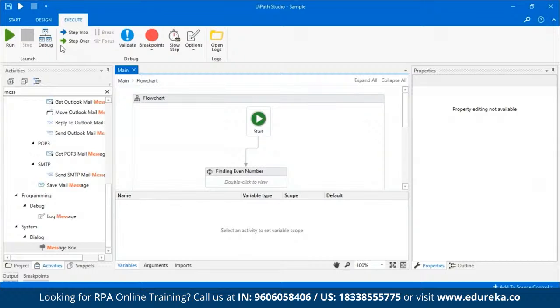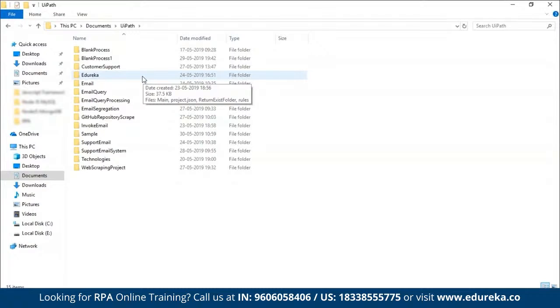So this was a simple project on UiPath Studio. This was just an introductory session of how you can get started with UiPath Studio. Now, if you want to learn more about UiPath Studio and practice complex projects, then you can refer to my session on RPA projects, which has detailed hands-on on various projects in UiPath Studio. Now, before I end this session, let me go back to the documents of my system, and I'll show you something interesting over there.